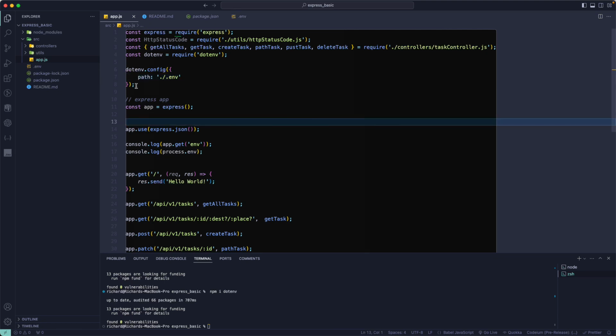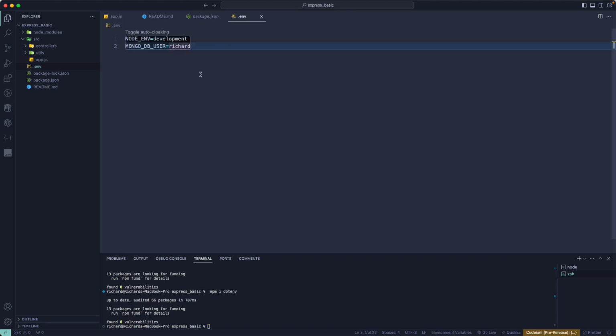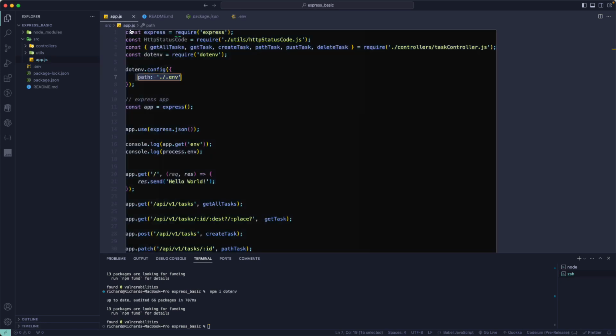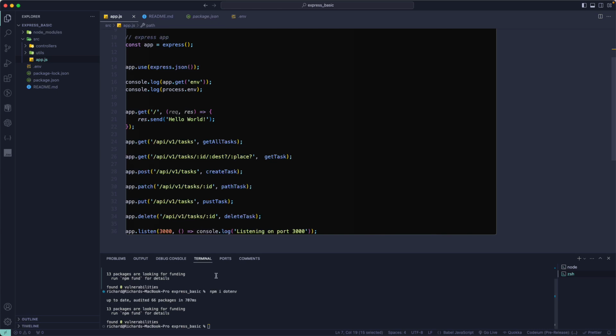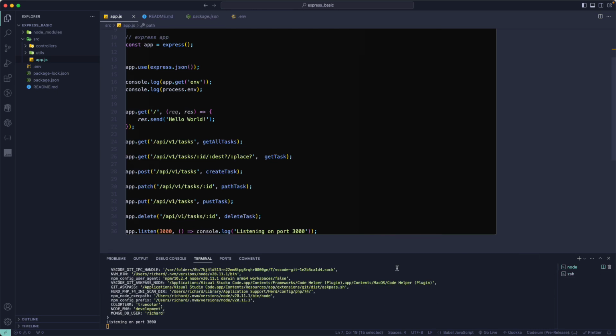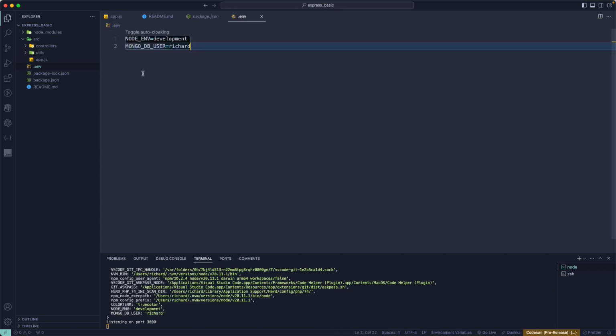So that means that now our dotenv is configured to make use of this particular file, where we have our custom variable setup. So that should be good, and let's now try to log our process.env. And now you can see that we have our custom environment variable that we have set up, which is the MongoDB user, and then the NODE_ENV configuration that we have set up.